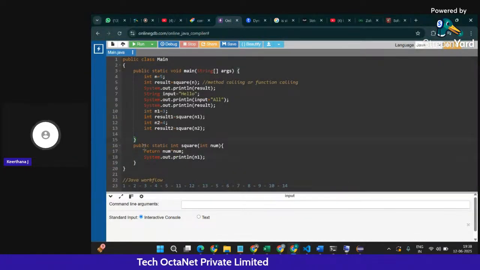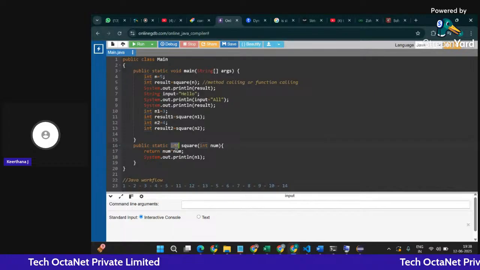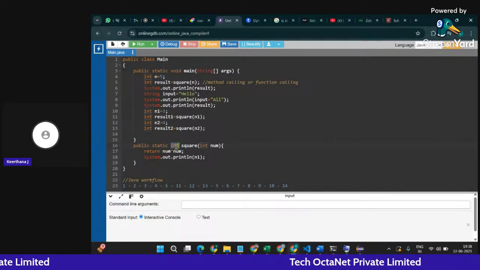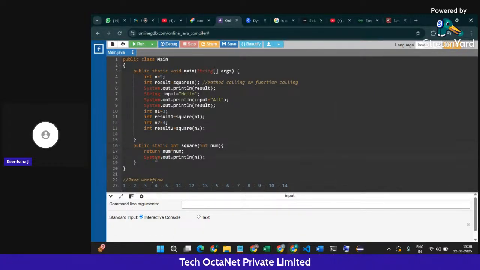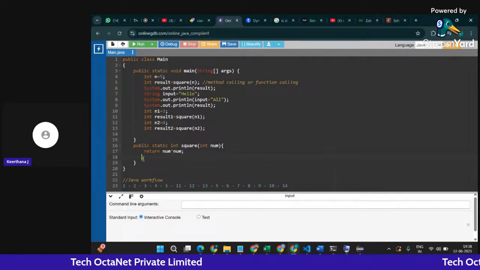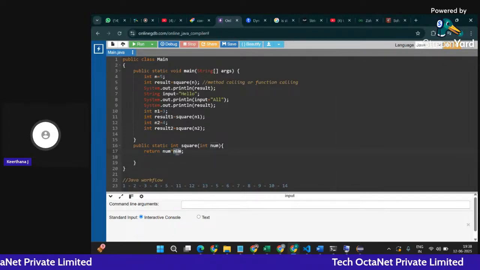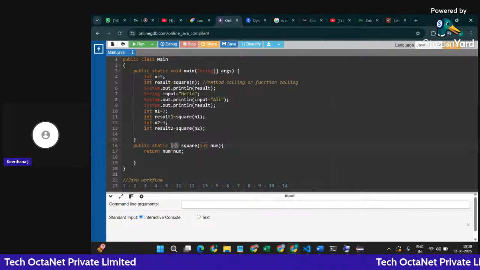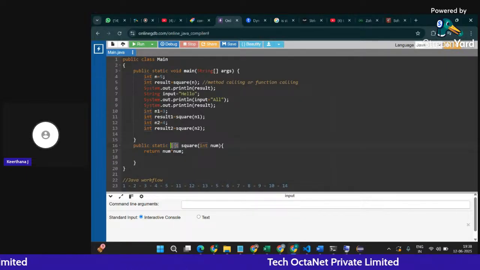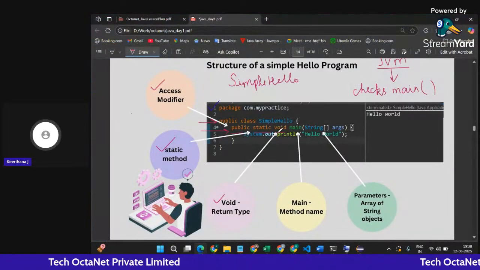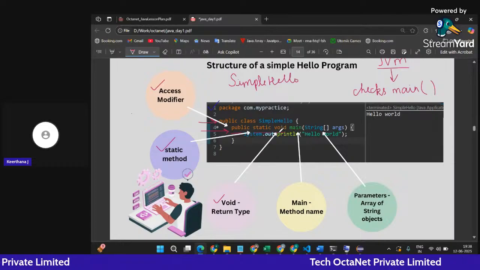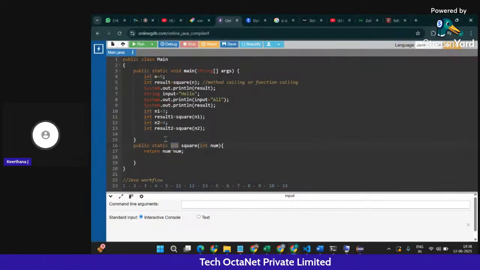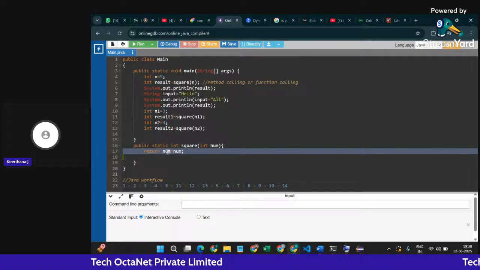in this case, I would have given public static int. Int is the data type which my method is going to return. So here I'm going to return num star num, where num is an integer. So here I'll be specifying the return type of that particular method. If my return type is integer, for sure my method must return an integer. Here it is given as void because the main method is not going to return anything. But here it is given as int because that method is going to return some integer value.